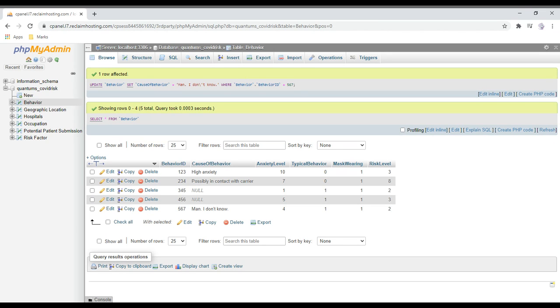But actually, just specifically, backslash is put in place so that it doesn't confuse the apostrophe as the closing point, and so then it can translate down to just man, I don't know. And then it'll just put there where behavior ID is 567. So essentially what you're doing is saying, I want to update here on this table and set at this column a new value, and you want to set that value where the ID is 567, which is your primary key.